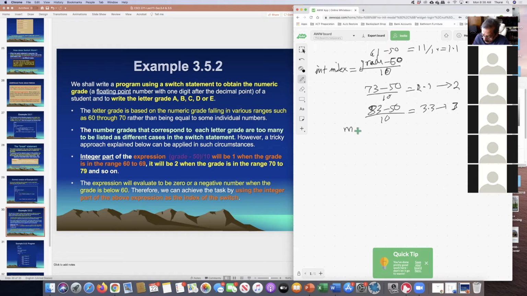You can begin the program and then ask the user to enter the grade. Well, I need a floating type variable grade. And then I need index. I'm going to declare an integer type index. And then as I get the grade from the user, I'm going to show you the whole program. It's written on the slide, but I want to take you step by step. So ask for the grade and cin grade.